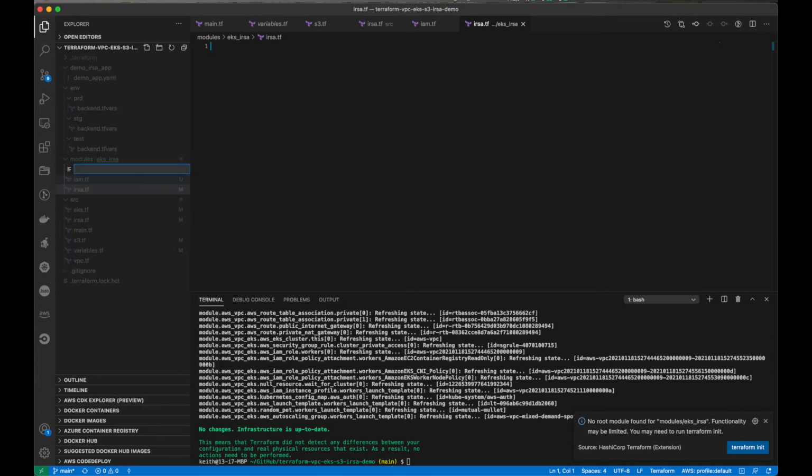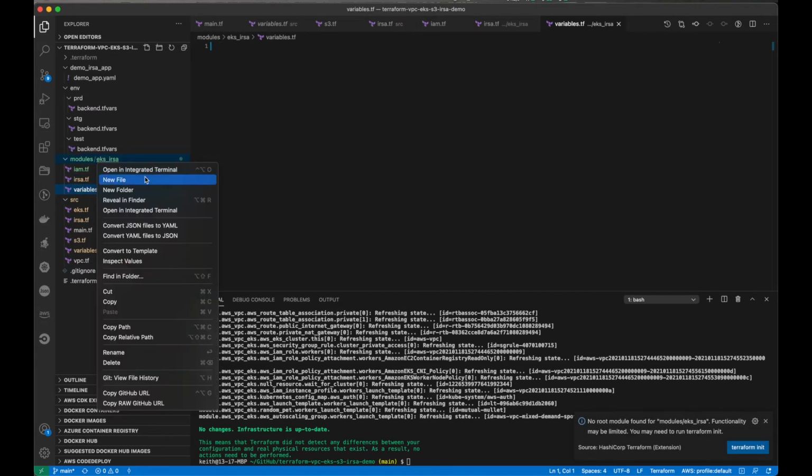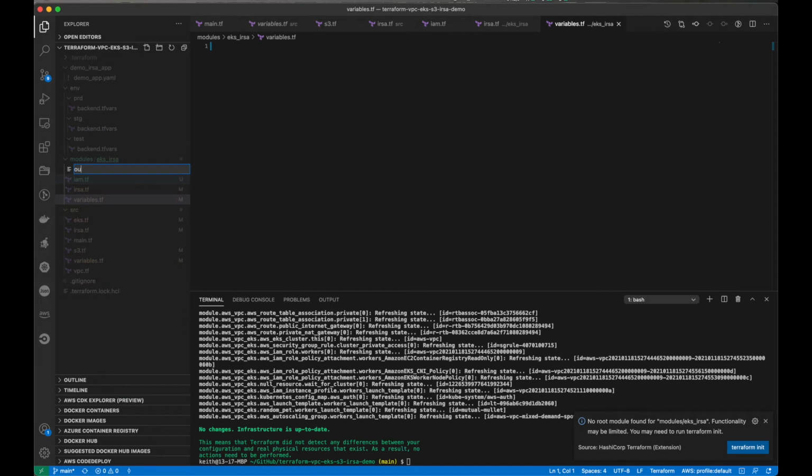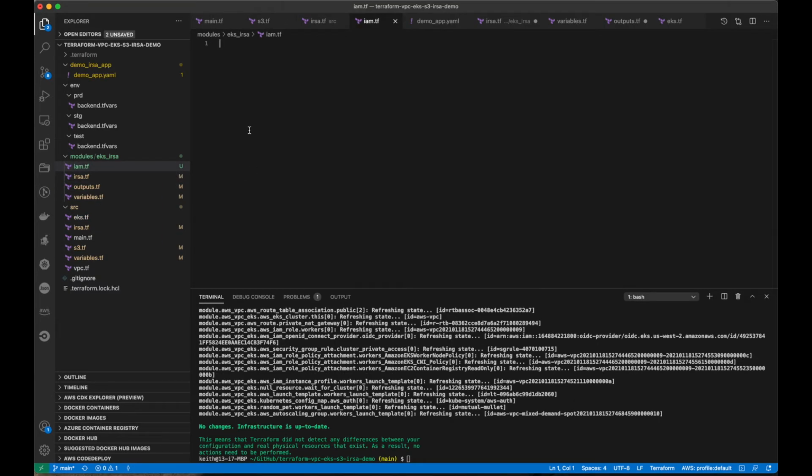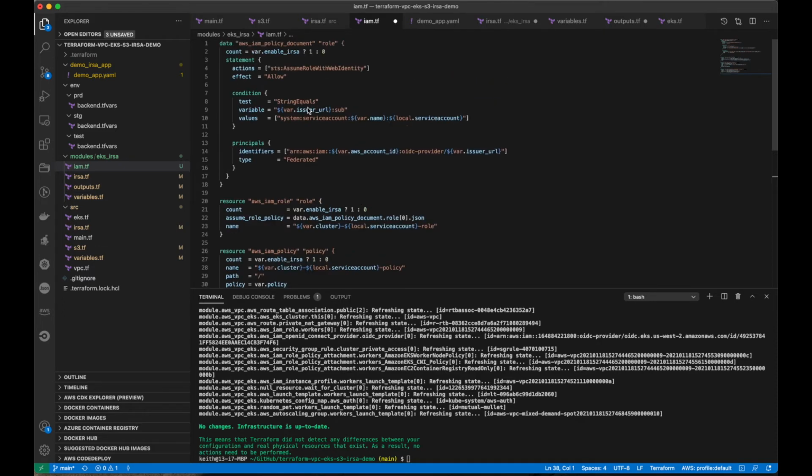We are going to need a variables.tf file for all the inputs, and an outputs.tf file for any information we need to output from the module back to our main Terraform. And I'm just going to paste in the code so you guys don't actually have to watch me write out the code, and we'll just go through it.